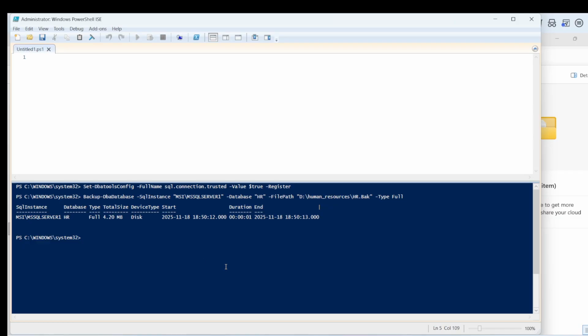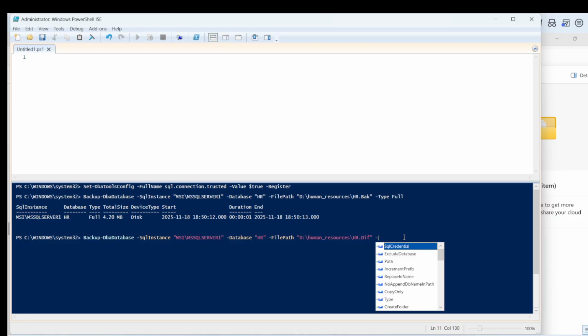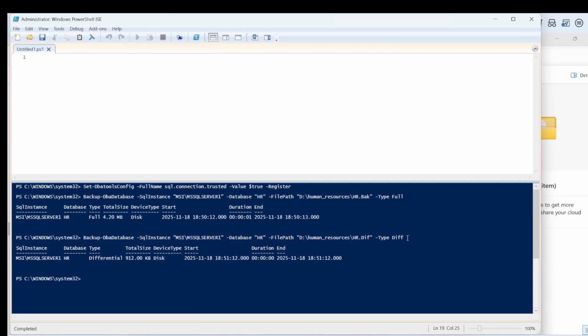So I can do all kind of backup here. I took only the full. Now I will take the differential. And type, the type, that is differential. So I can take the differential as well. And also everything is same here.